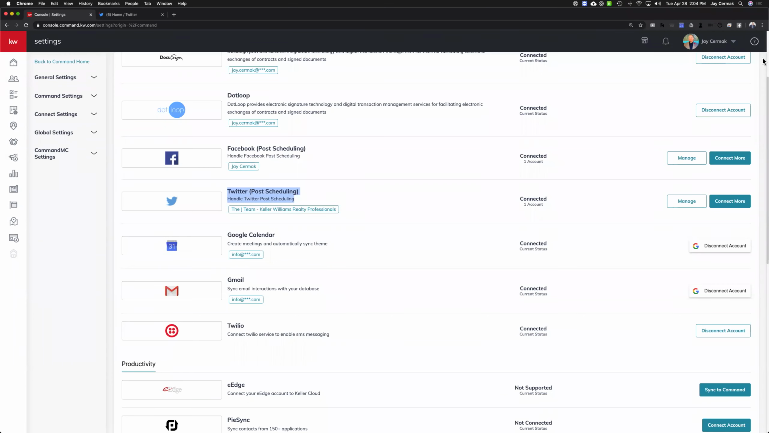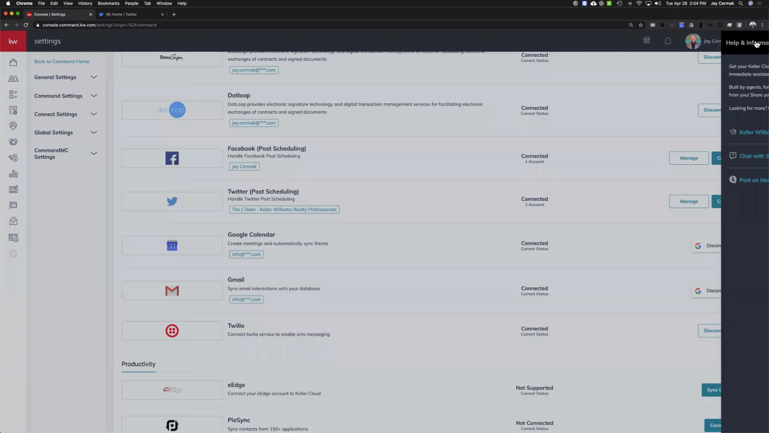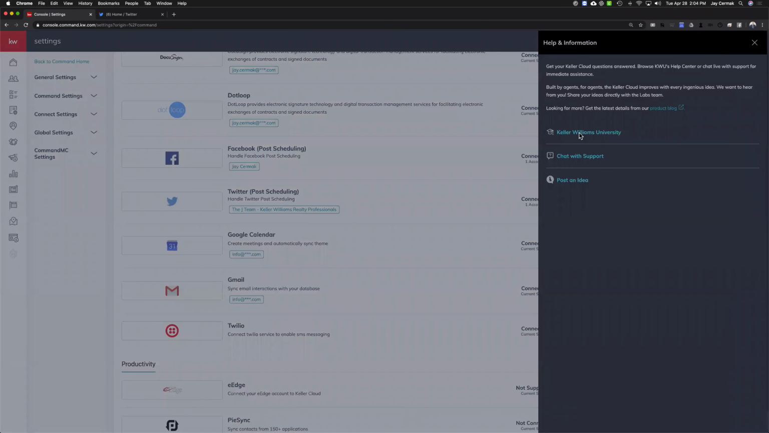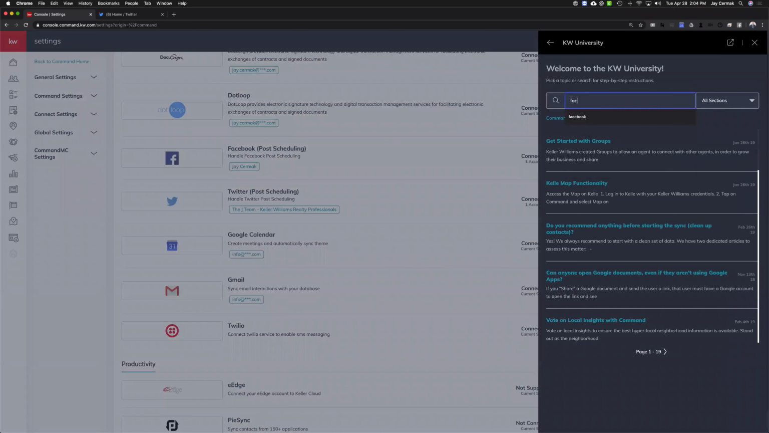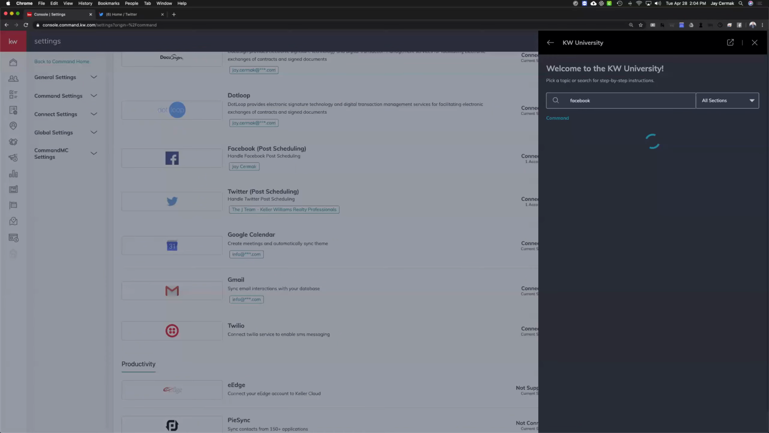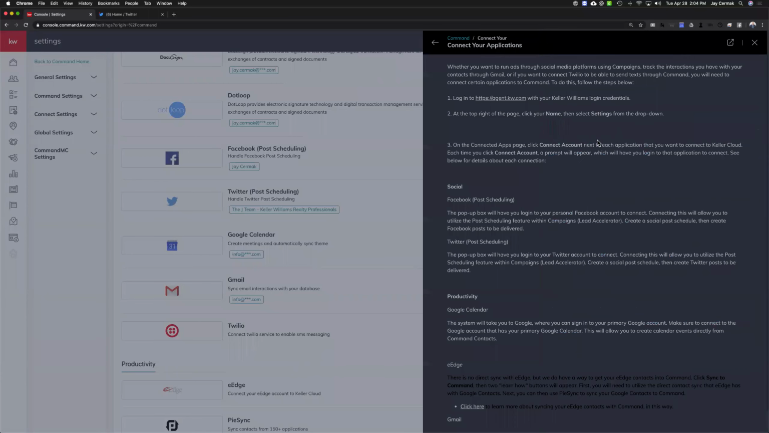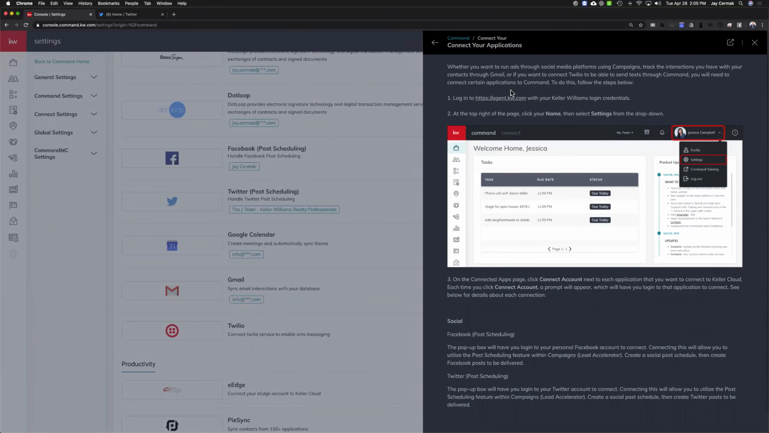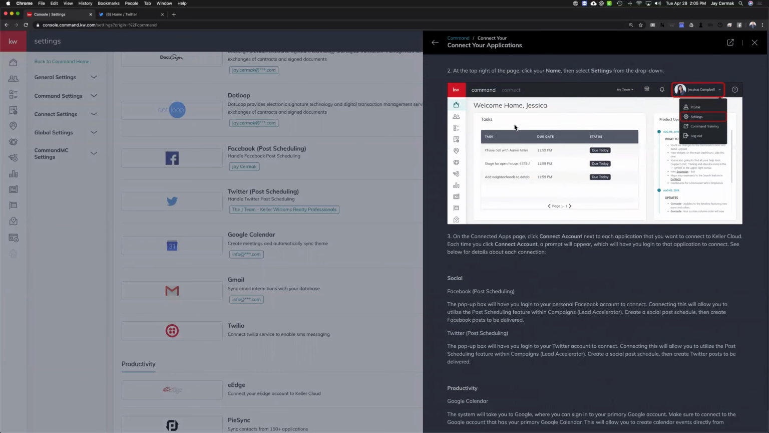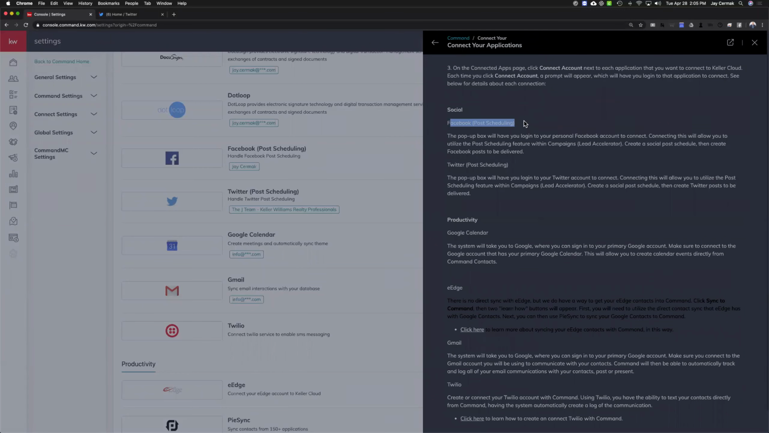Mine's already connected, so the best way to show this to you is to click the question mark in the upper right-hand corner. This is where we have a help article. If I go to Keller Williams University and just type in Facebook, I can find a help article on how to connect your applications. This is going to show you what I just explained, which is going to your name in the corner and going to settings. And then you're going to want to connect Facebook for post scheduling and one for Twitter as well.